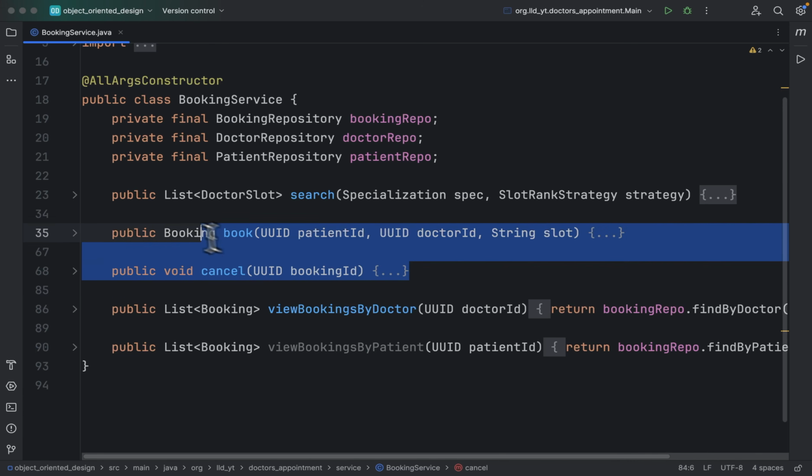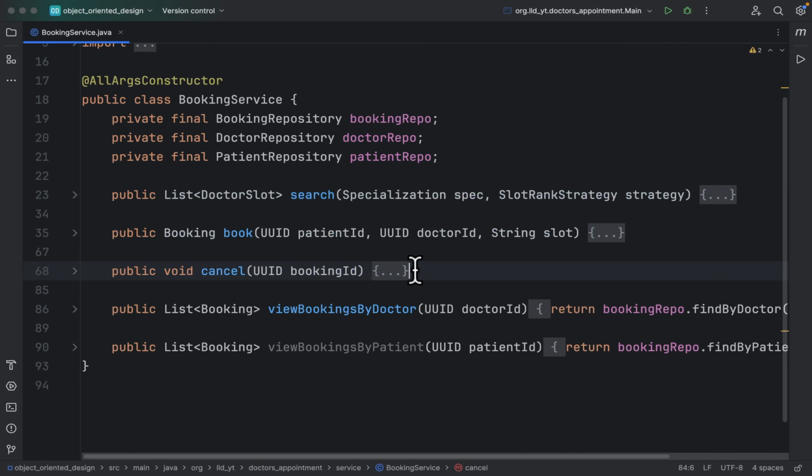Now let's continue with the booking service class. In the booking service class, we have these three main functions. The first one is search, the second one is book, and the third one is cancel.